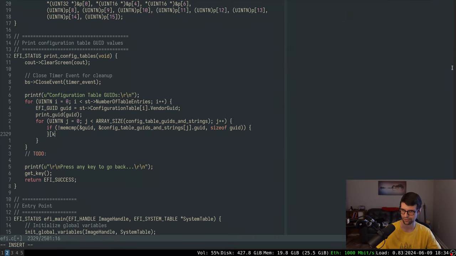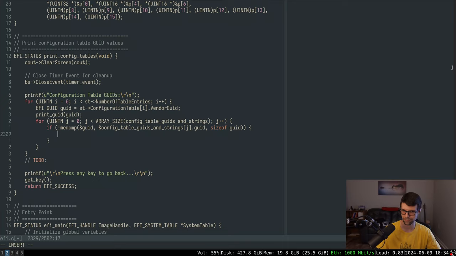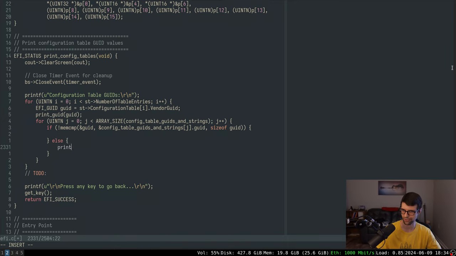And I can print out the thing that matches there. Or I'll print something else out, we'll say unknown. Maybe I'll print it in parentheses, just to make it look a little bit better. Yeah, I'll just say unknown GUID value, with the new line, else I'll print the thing there. So printf, their char16_t values.